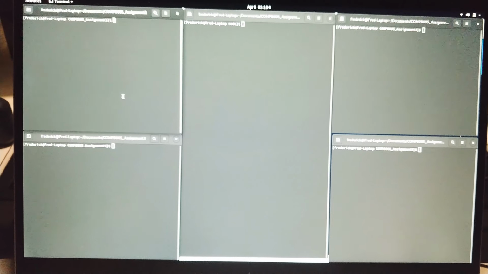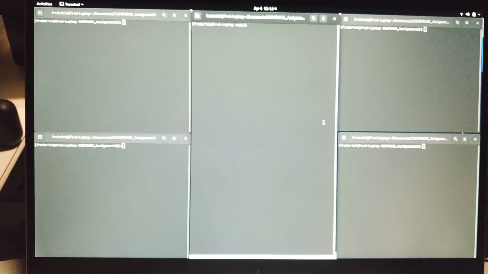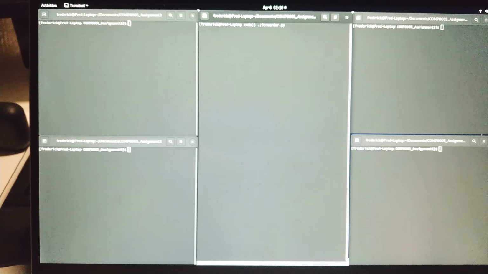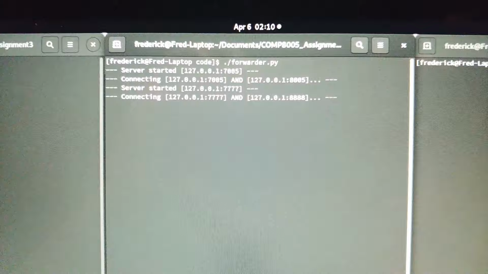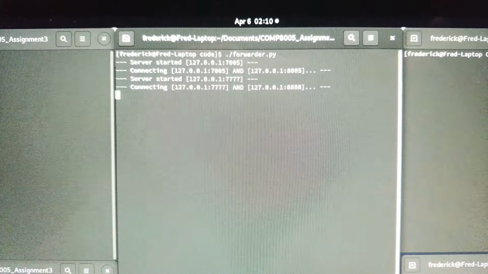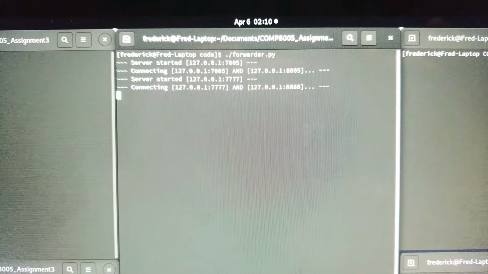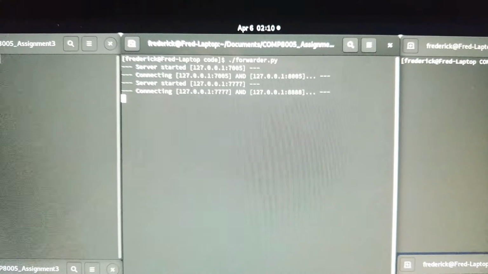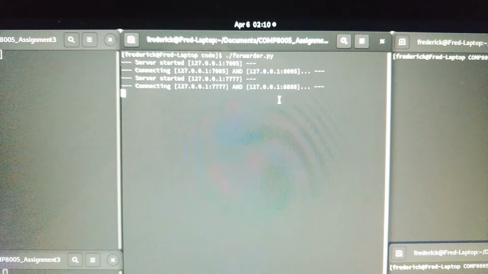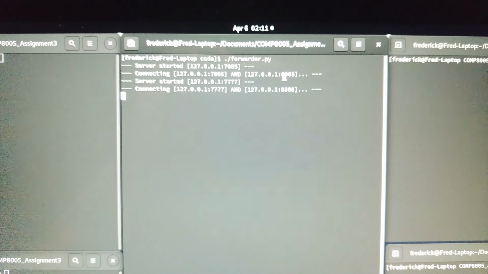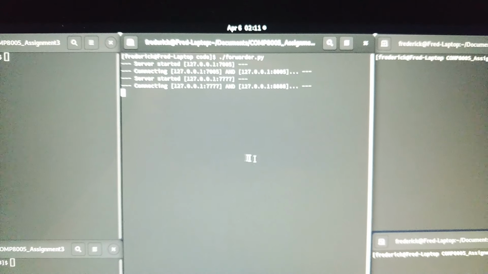Alright, so let's start the forwarder now. As you can see now, is it clear enough? Yep. So 7777 is connecting to 8888 as per the config file, and then 705 is connecting with 8005. So the forwarder is running.